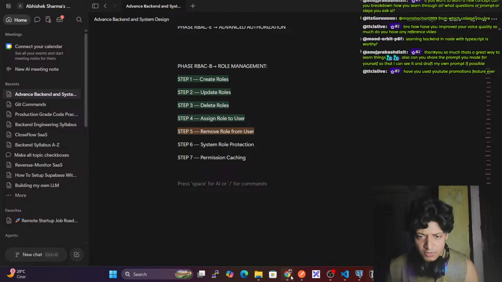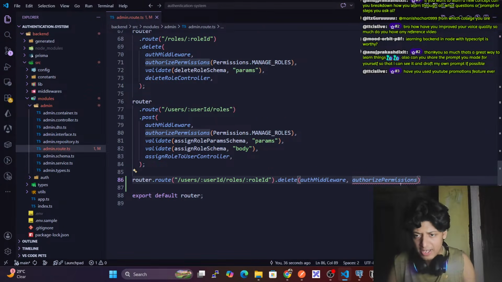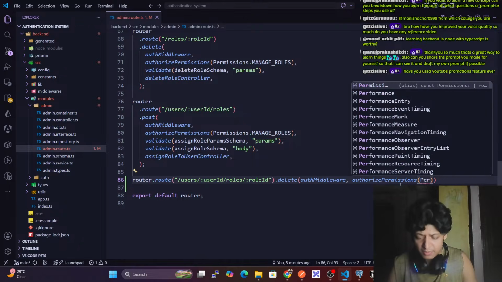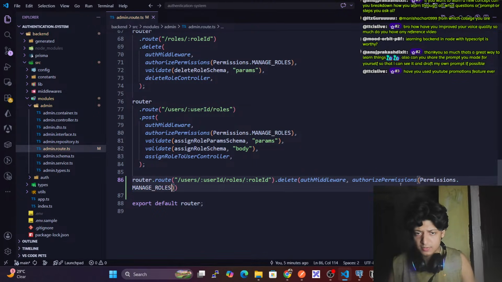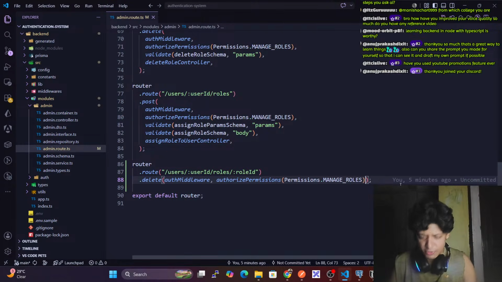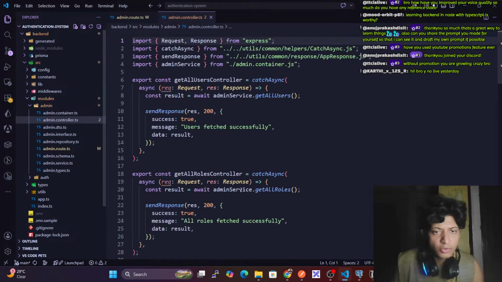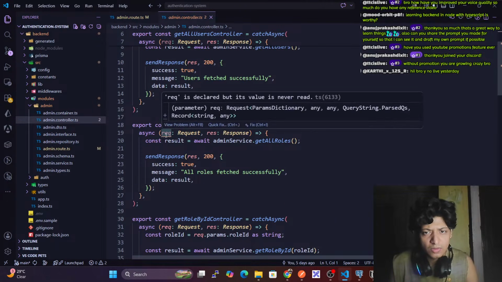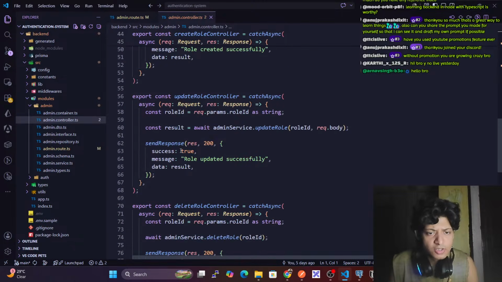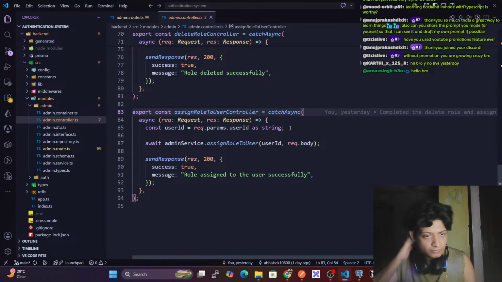Okay. So yeah, fine. So this is the endpoint, right? So first we are authorizing the permissions, and then we have permission dot manage roles. Okay. So this is the permission, only these users can access this. Then we have to create the controller. So if I go here, controller. Okay, it is never used, got it. So here we have assign role to user, revoke.